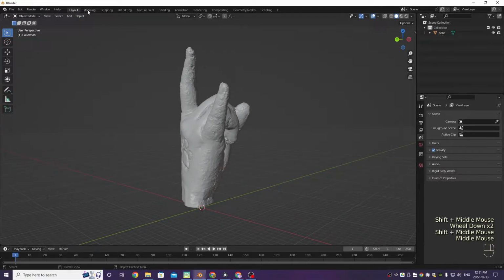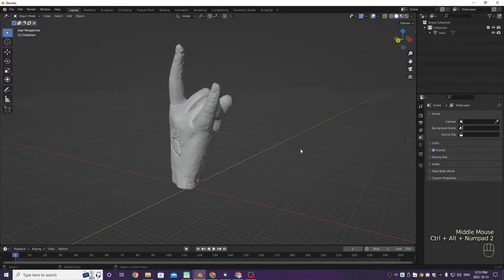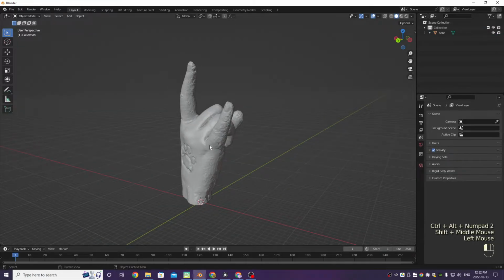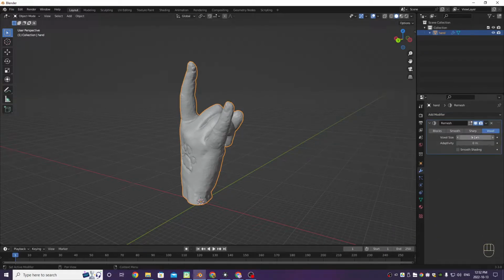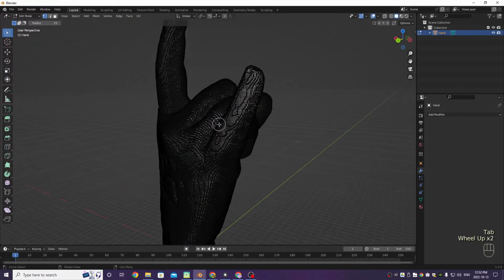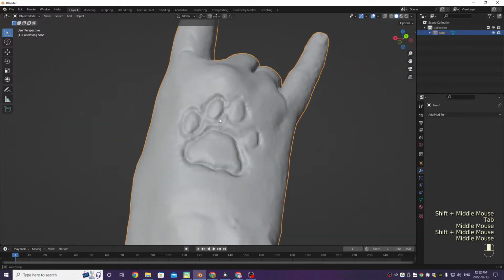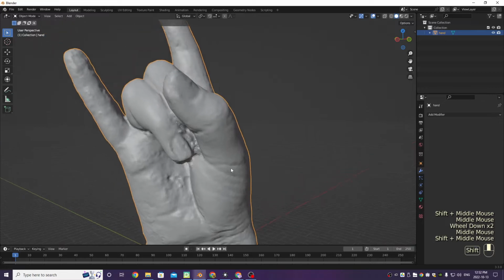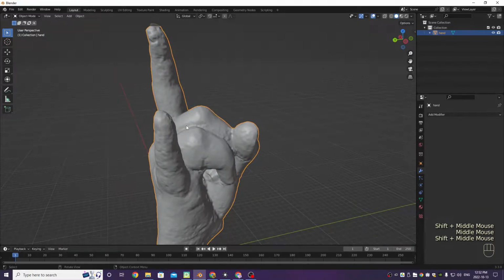So now what we want to do, we want to click here and add another modifier. I'm going to do a remesh modifier. Keep it at 0.1 and apply. What that does is it makes it a much more uniform mesh, but you see it's still very bumpy.